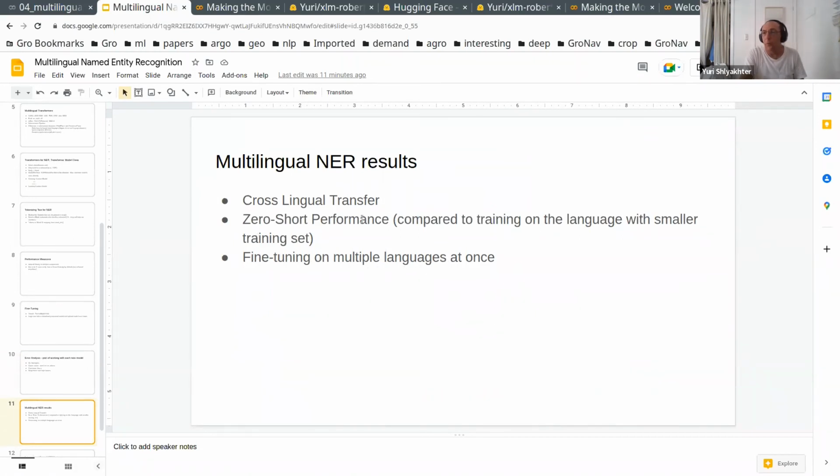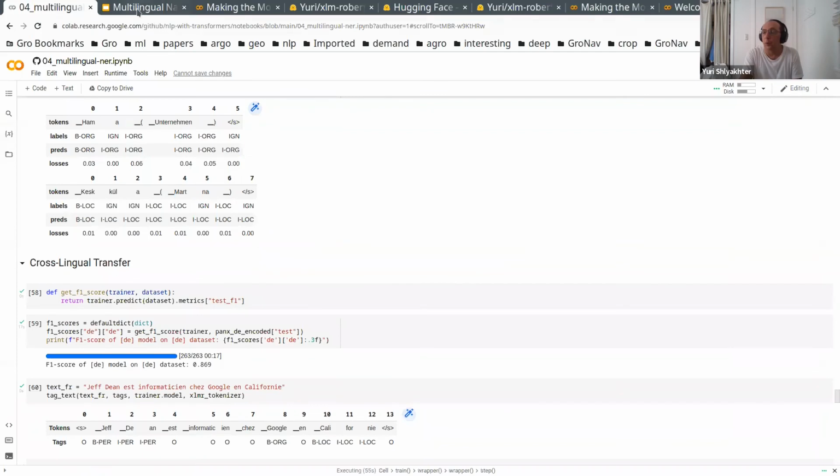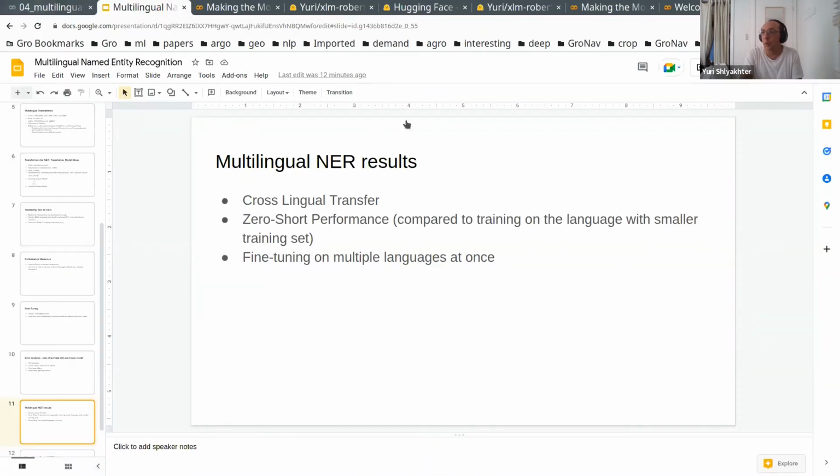So now that the model is trained, they actually start applying it, as with any other multilingual task. You look at how well transfer works, how well you can do zero shot going from one language to another, when you should be doing zero shot, and what you can get from training on multiple languages.